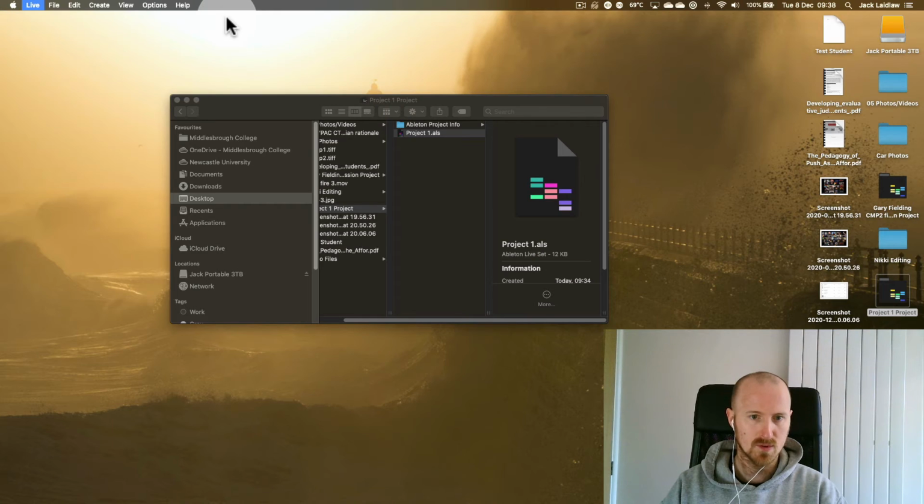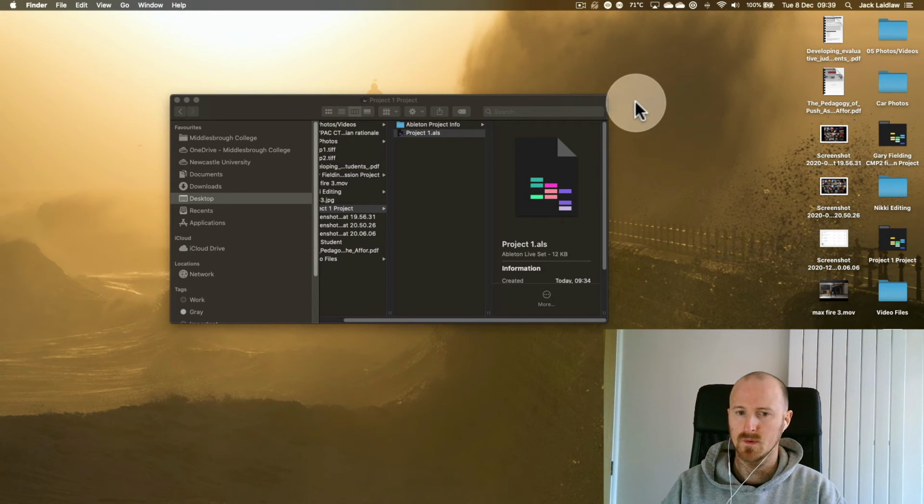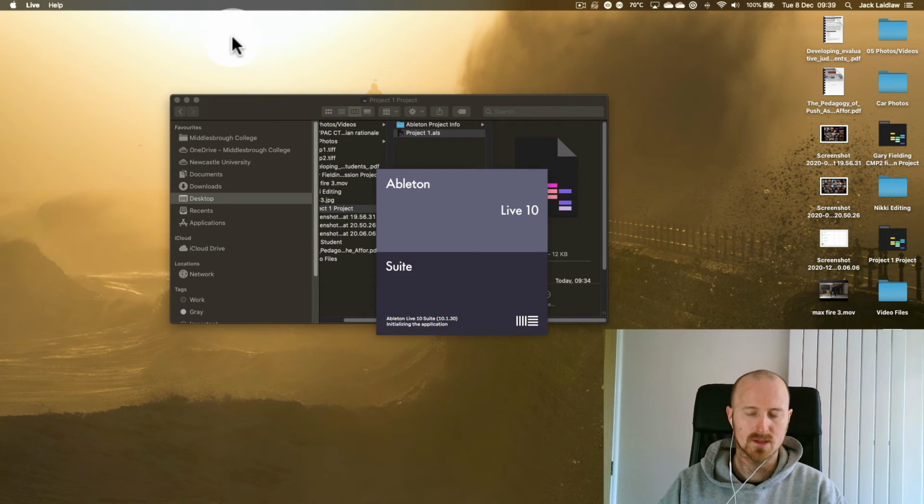Okay, now it's found it this time because I've got the external hard drive connected. So I'm going to quit and I'm going to eject the external hard drive again. Just give it a few seconds to think about it. Now that it's gone, I'm going to run project1.als. This is the Ableton Live set.